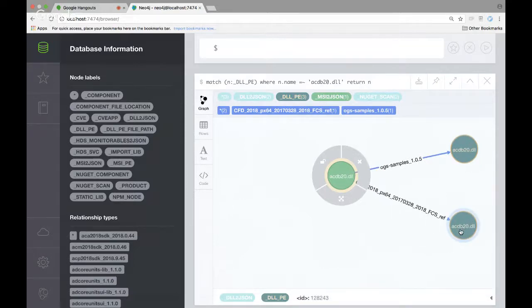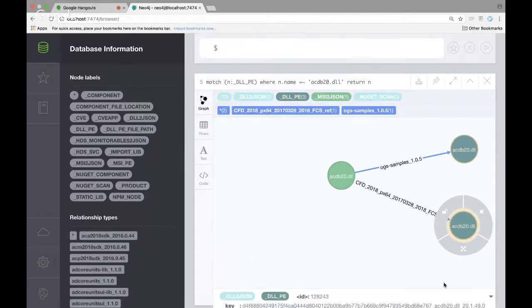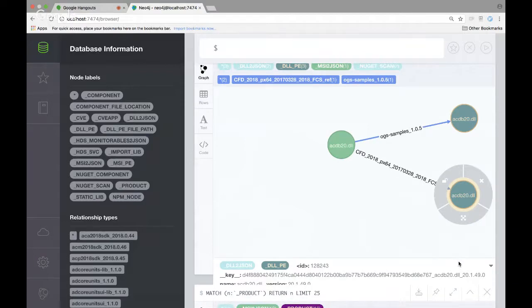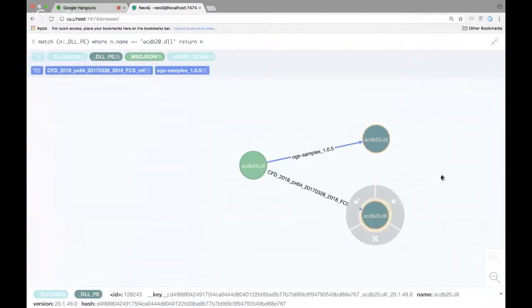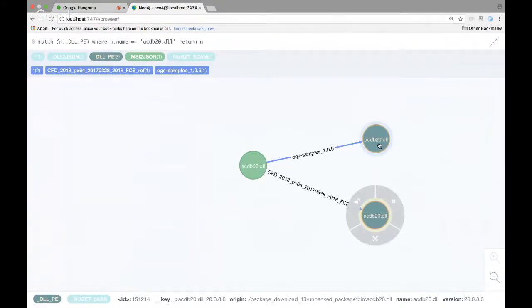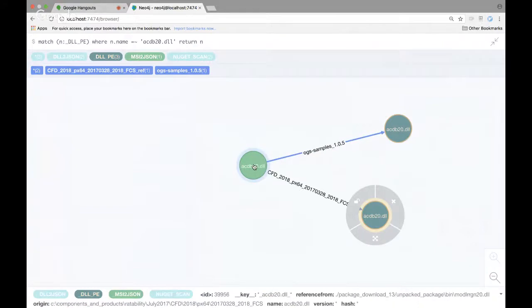But the point I'm trying to make is you may have two concrete versions of a DLL. So this has concrete version information in here. Let me make this big. You can see that this has a concrete version, this has a concrete version, and this is the generic version.